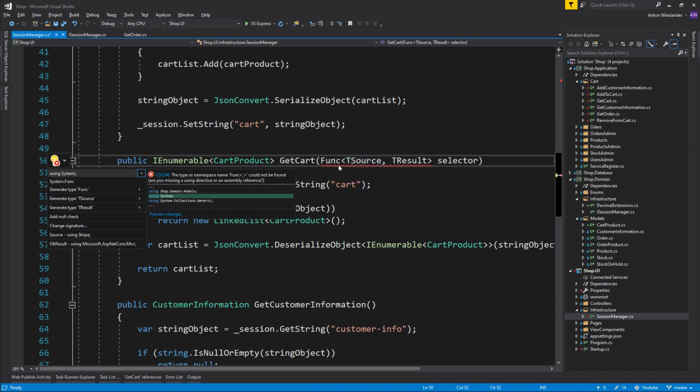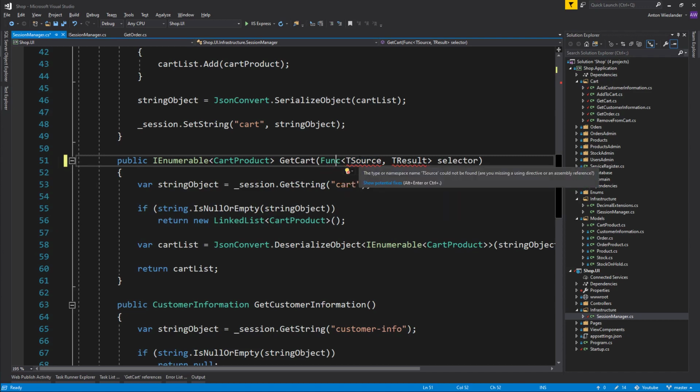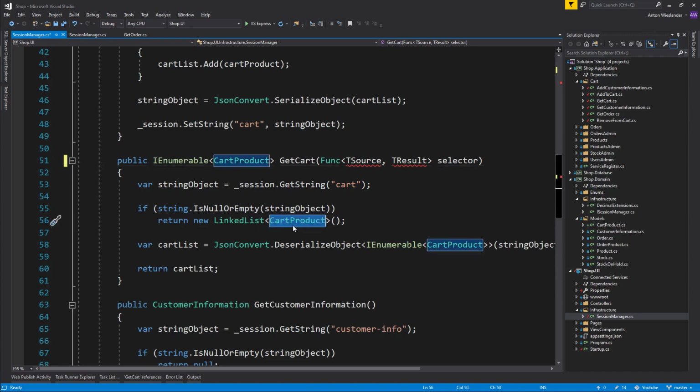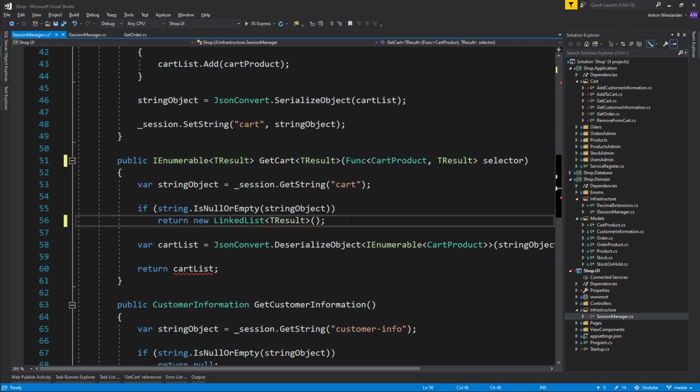Let's import the function first using System. So TSource is something that we're going to be passing, and exactly what we're passing is our cart product. Most of the time it's just going to be the cart product, and what we actually want to remove is TResult. And the way we specify the type is this way. So now what we can do is basically return a linked list. It's a list, not a linked list. I'm glad I spotted that.